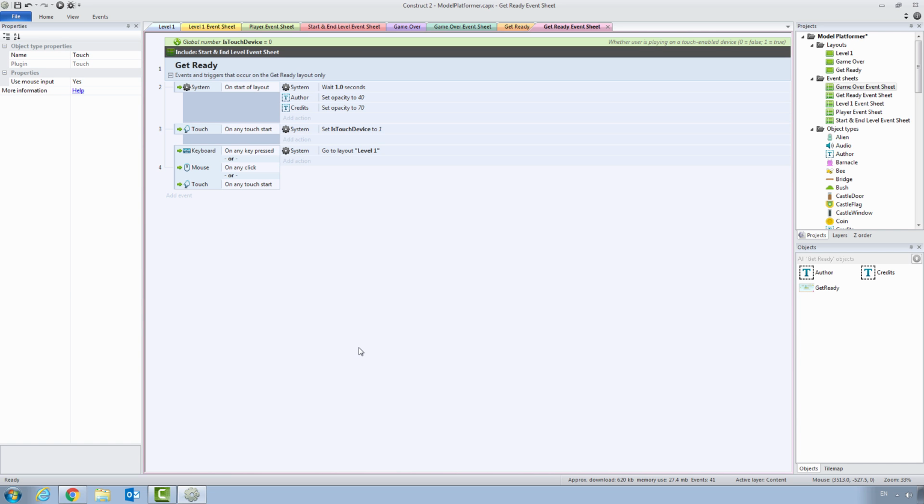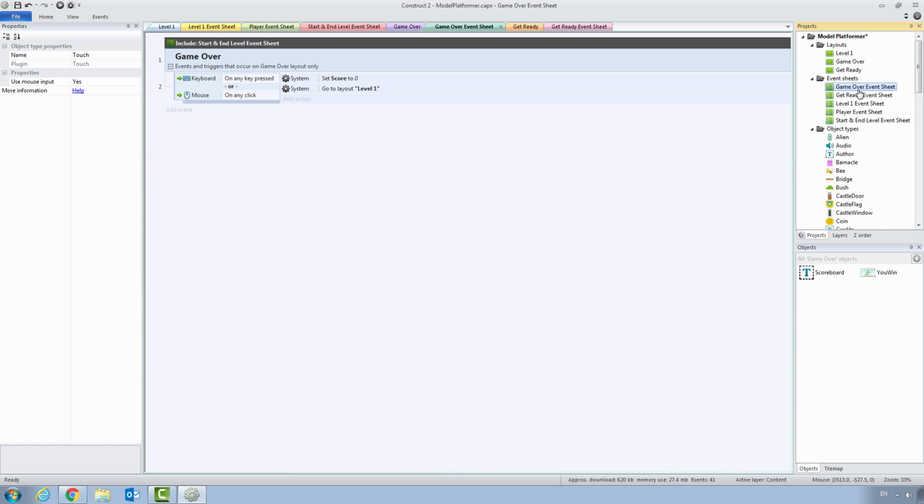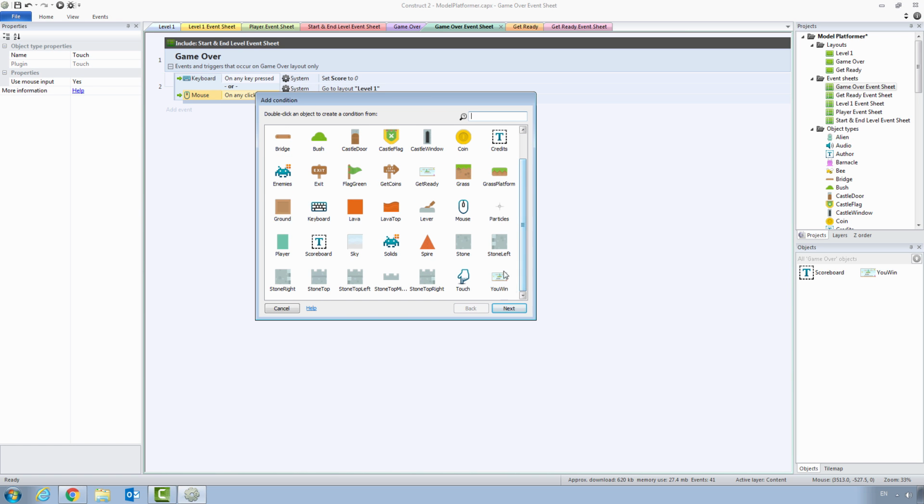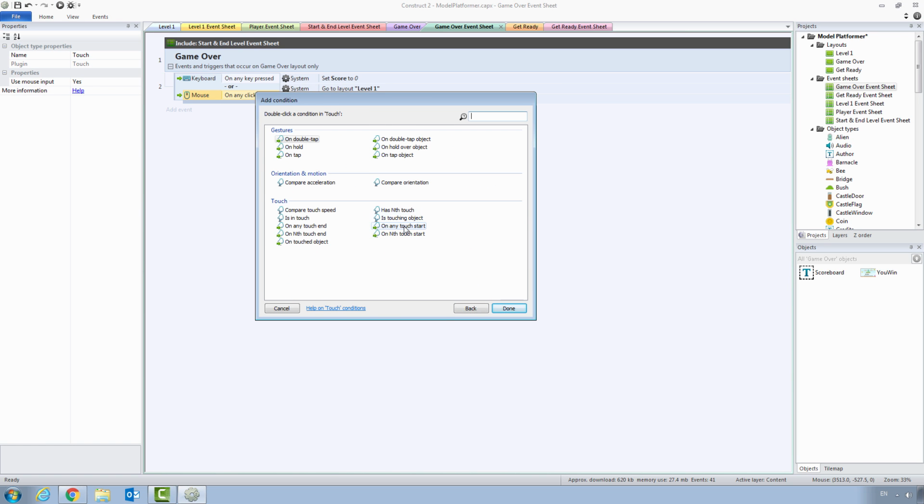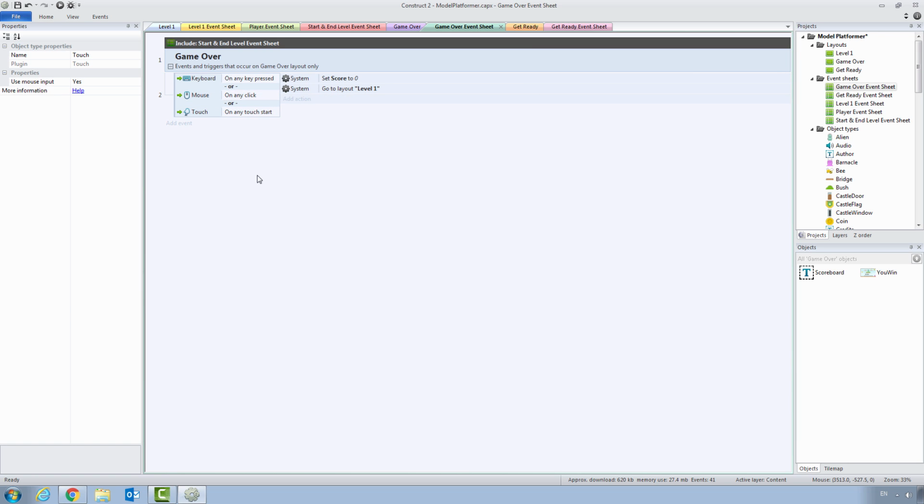Obviously, this also applies to the Game Over layout. So go to the Game Over event sheet, and we need to modify this event. Currently, we can only restart the game using the keyboard or the mouse. Let's add another condition to support touch on any touch start. Now we'll be able to restart the game using any of our supported input types.